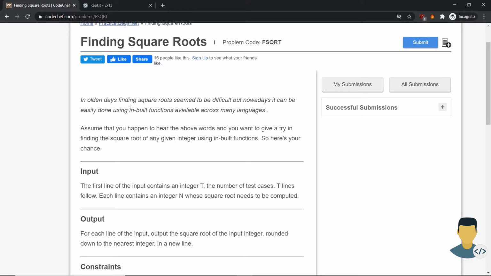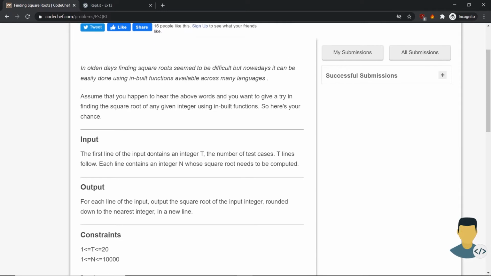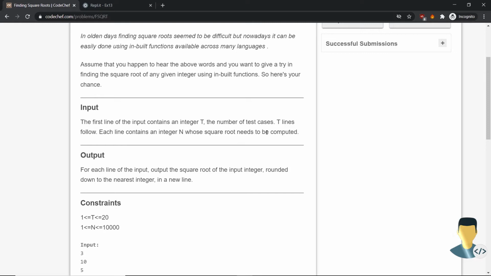In old days, finding square roots seemed to be difficult, but nowadays it can be easily done using inbuilt available functions across many programming languages. Assume that you happen to hear the above words and you want to give a try in finding the square root of any given integer using inbuilt functions. So here's your chance. We read firstly t, the number of test cases, and in the next t lines we read an integer n, for which we compute the square root.